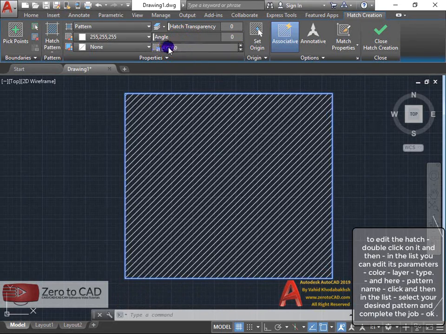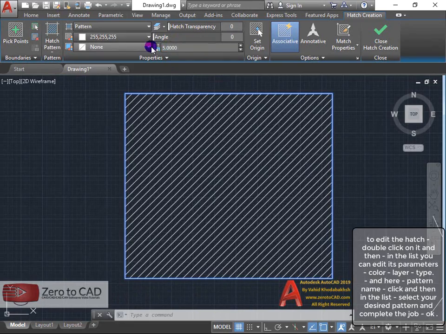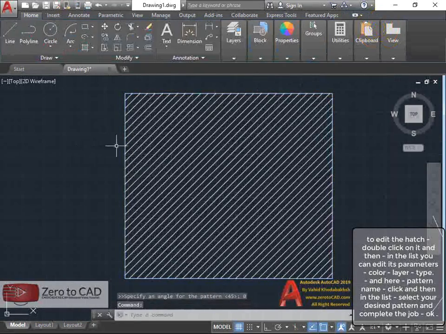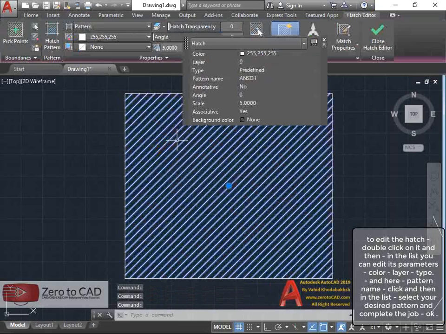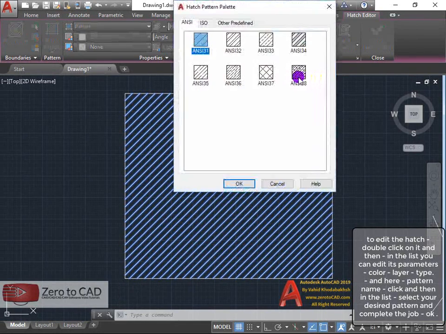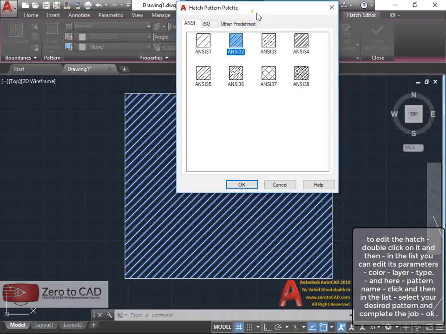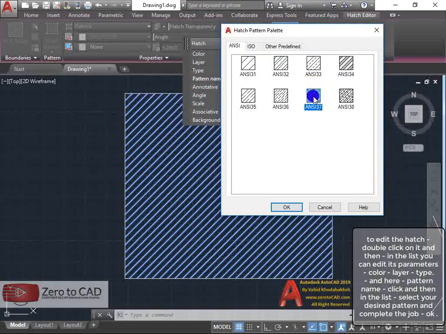To edit the hatch, double-click on it and then, in the list, you can edit its parameters: color, layer, type. And here, pattern name: click and then in the list, select your desired pattern and complete the job, OK.